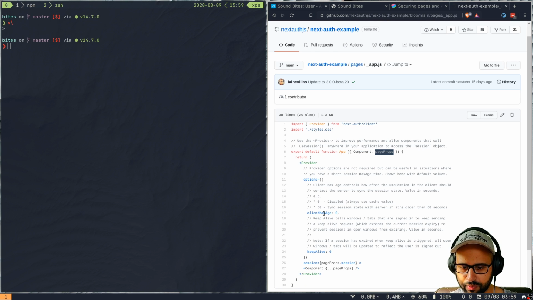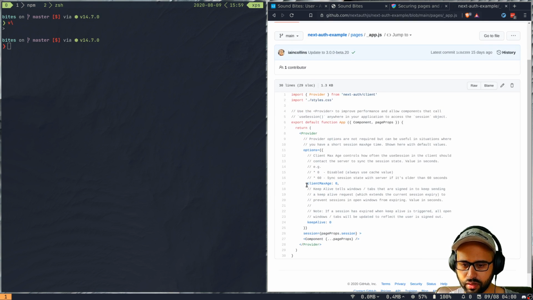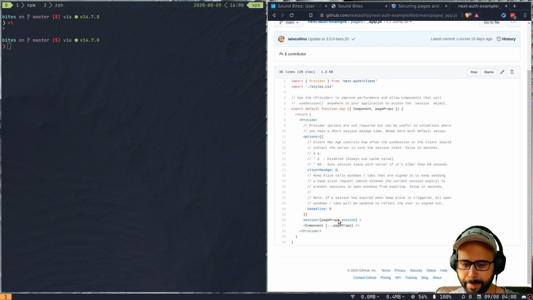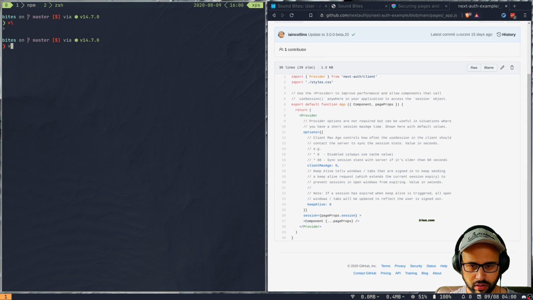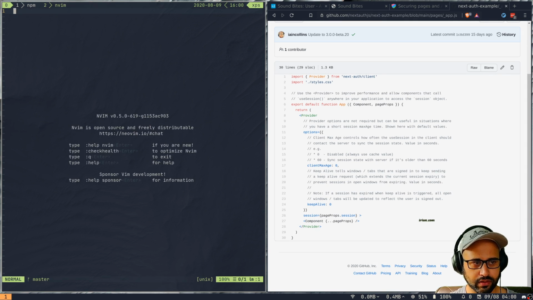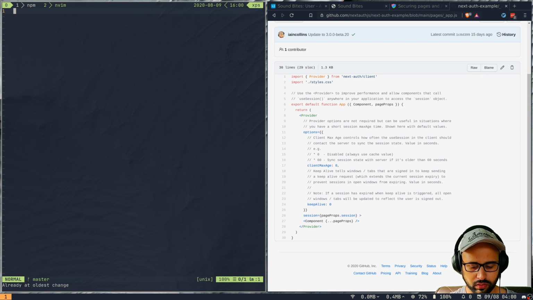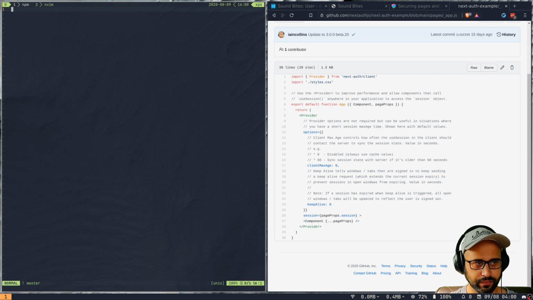To options they pass: sync session state with server if older than 60. Okay, this is something we would want to do. If session has expired, when keep alive is triggered to open up. Okay, this is also something we want to do. I think we can just use this component as is as a reference. This is exactly what we want to do with slight changes.